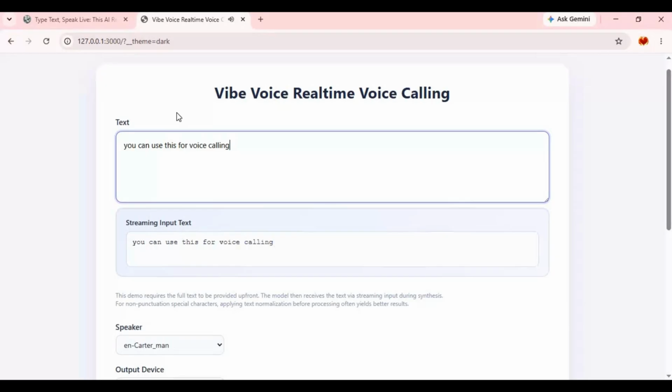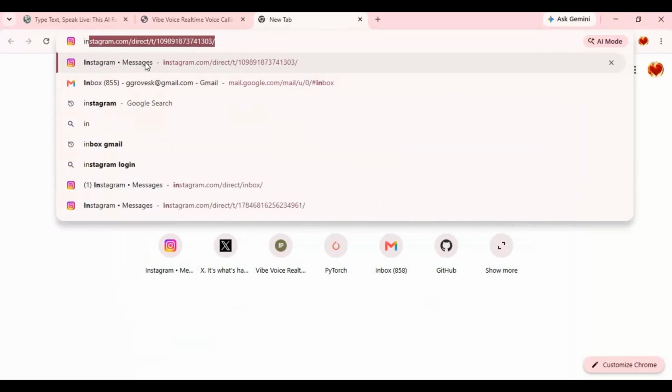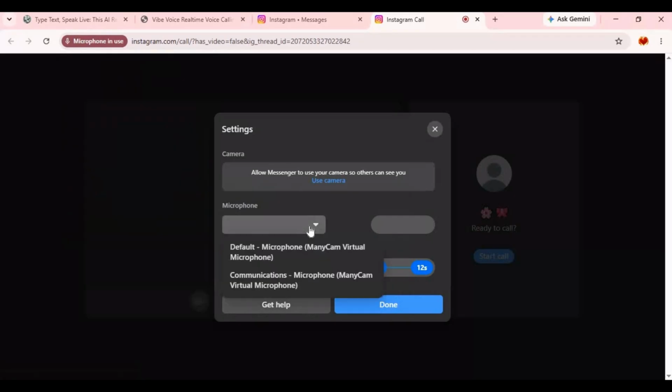You can use this for voice calling. To use it for calling, like on Instagram, choose your microphone as VB cable output. That's everything you need to get started.